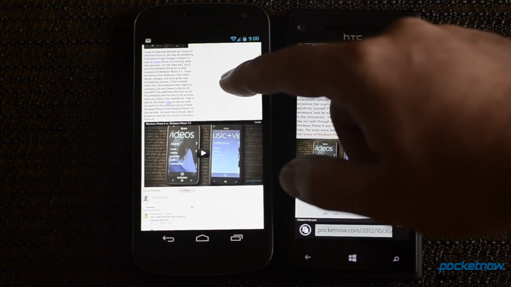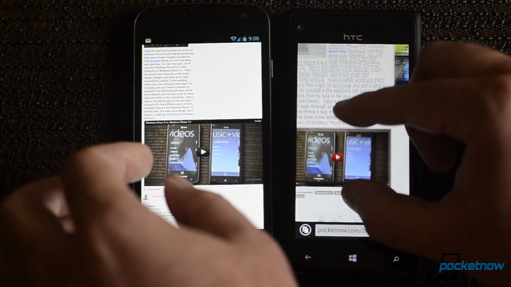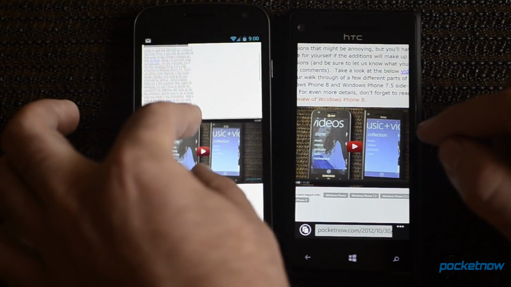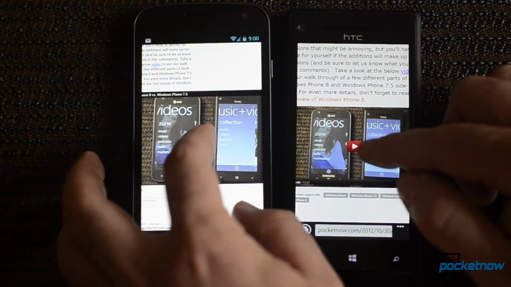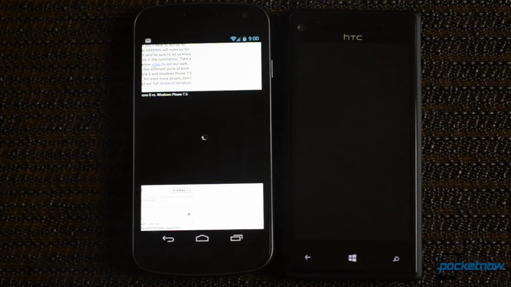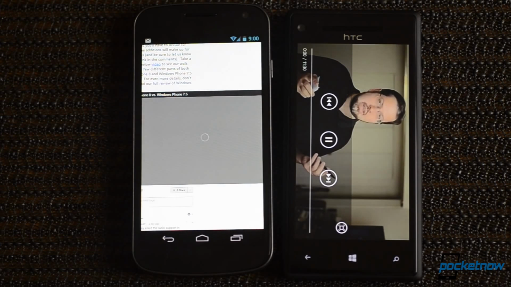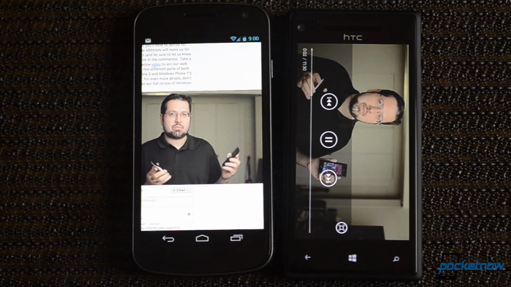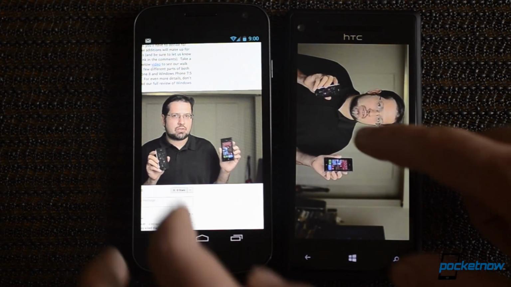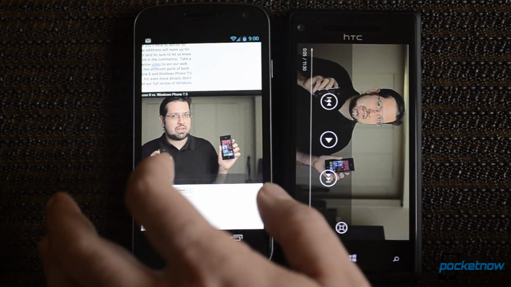Alright, now let's try a video. Let me zoom in a little bit. Okay, ready? Hey there, this is Adam Lane from Pocketnow.com. In this video we're going to do a quick comparison. And it looks like Windows Phone went faster.